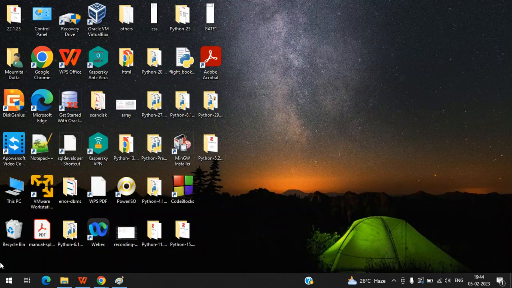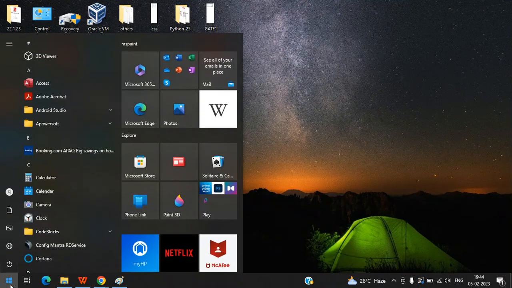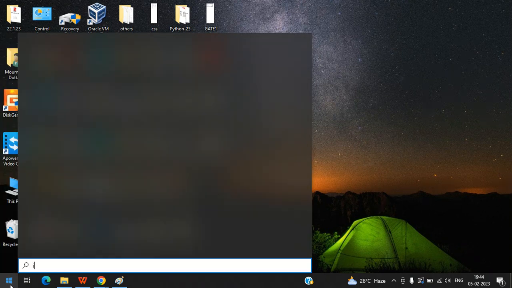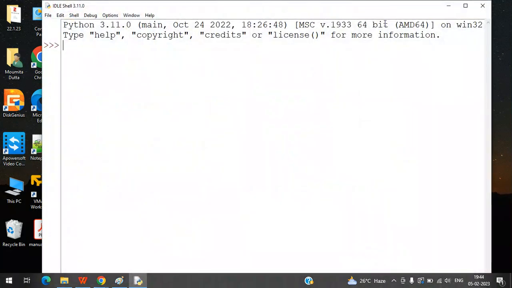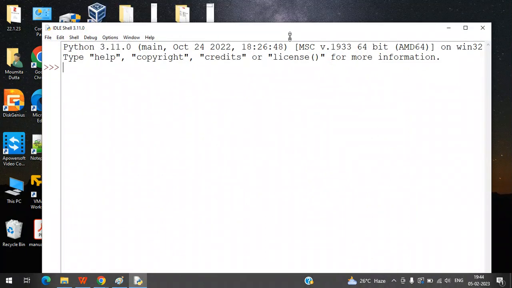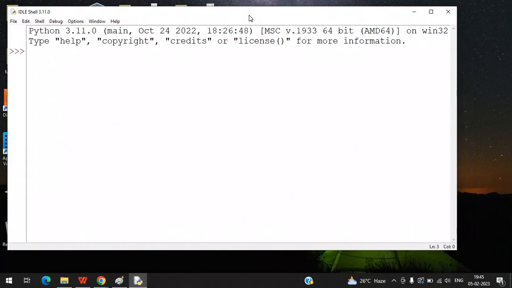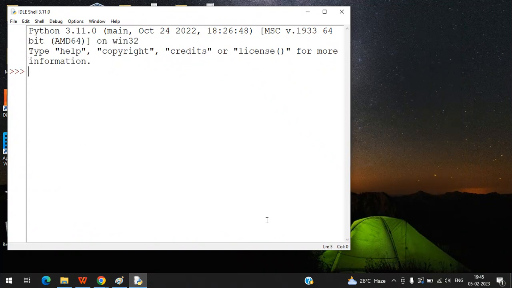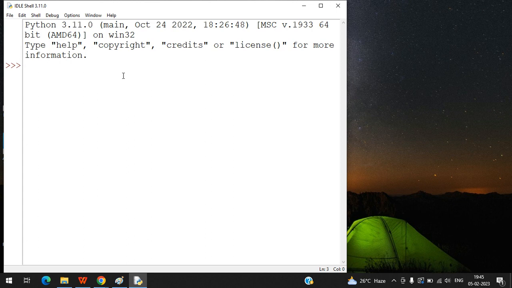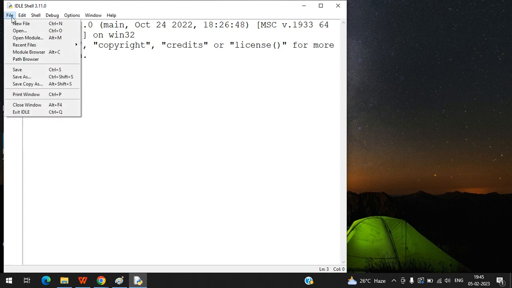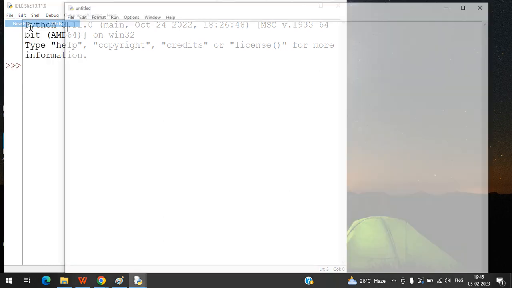Where will we do the work, IDLE or VS Code? We go for IDLE. So this is our IDLE. We will run the code here, and we are going to create files. It is not mandatory to create files, but I would still like to create them so that I can share them with you later. So create a new file.